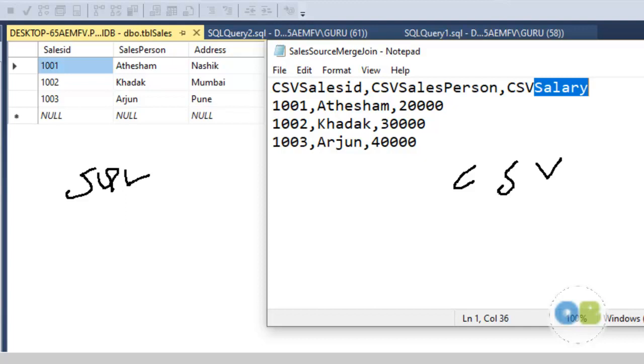For example, in my case you can take sales ID as a key attribute, or some non-key attribute column, for example salesperson here, having similar values on both sides. So it is compulsory that at least one column should have similar values in both the sources.